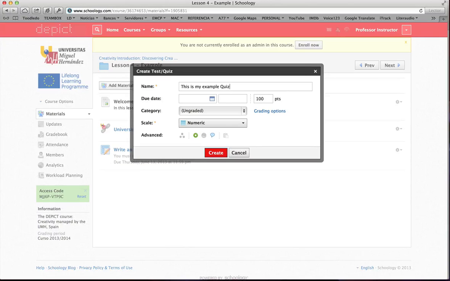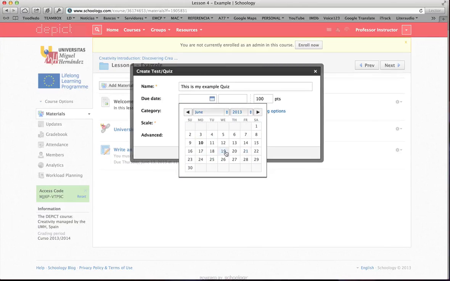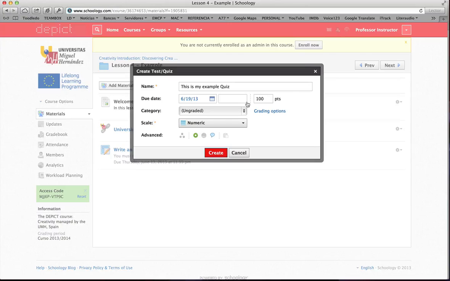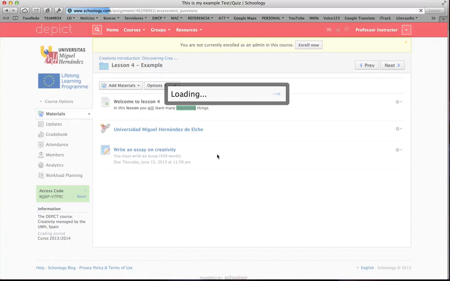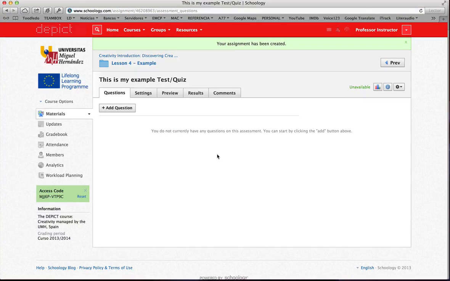Again, we type a title, a due date. You can specify a time. Again, how many points it's going to be. All the same options we saw, and then create. When we create a test or quiz, these are the settings for the main container of a test, and inside this test now we are given the option to create the different kinds of questions we want.